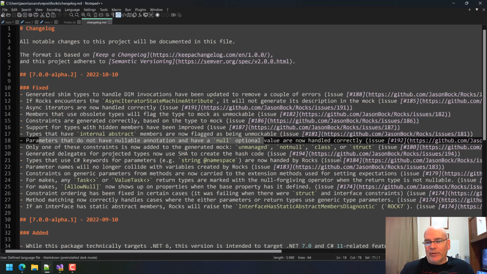Types that have internal abstract members. So I ran into a type that was public and had accessible members, but it also had inaccessible ones that were abstract, not just virtual, they were abstract. And so what that means is you can see it, but you can't derive from it in your own code. Unfortunately, Rocks wasn't picking that up, and so it was trying to create a mock, and of course it couldn't, because it was saying you don't have permission or whatever the error was to override these members.